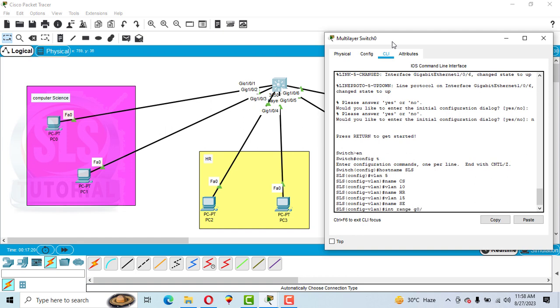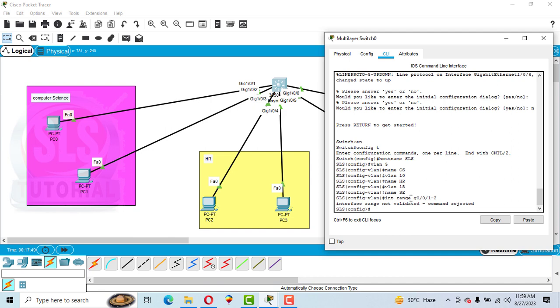G 1/0/1, and then the second range is 1 to 2. Suppose we have 4 computers, then write 1 to 4, but because we have only 2 computers, we write 1 and 2, enter. Oh sorry, here write 1 instead of 0.